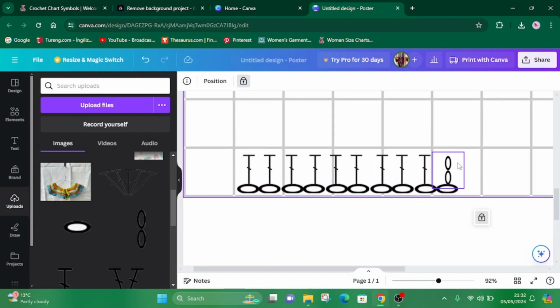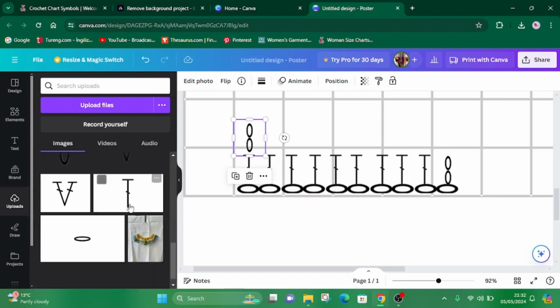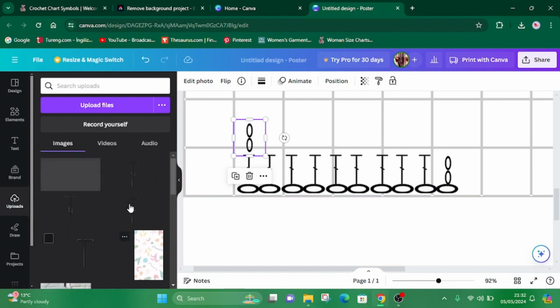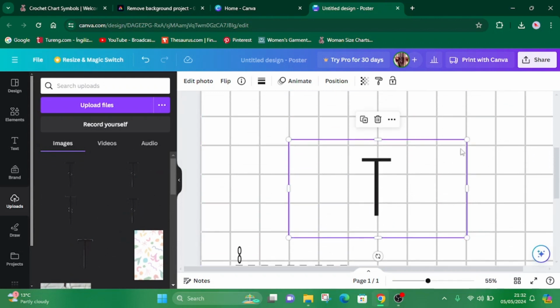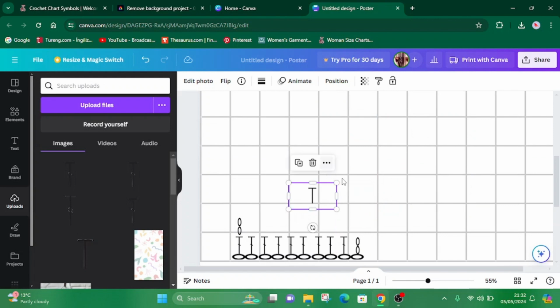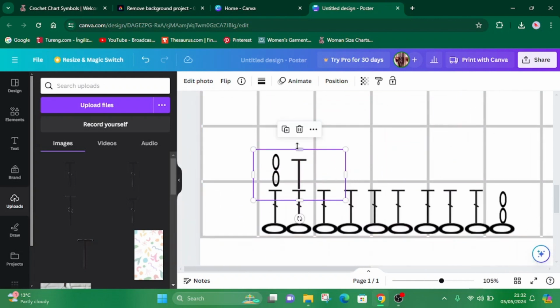What I'm going to do is I'll copy my turning chain again and then place it here. And let's say in my pattern, I have a row of double crochets, and then I have a row of half double crochets. So that's why I'm going to go and place a half double crochet symbol. Okay, now let's go on and place it here.